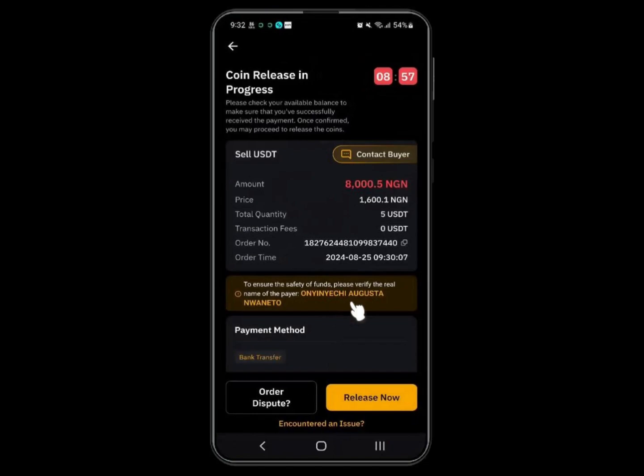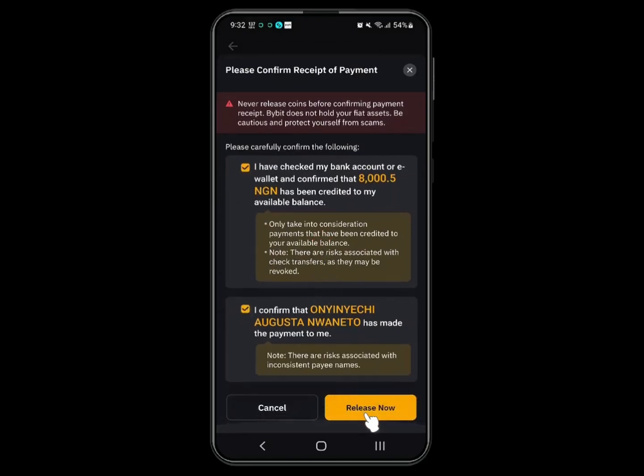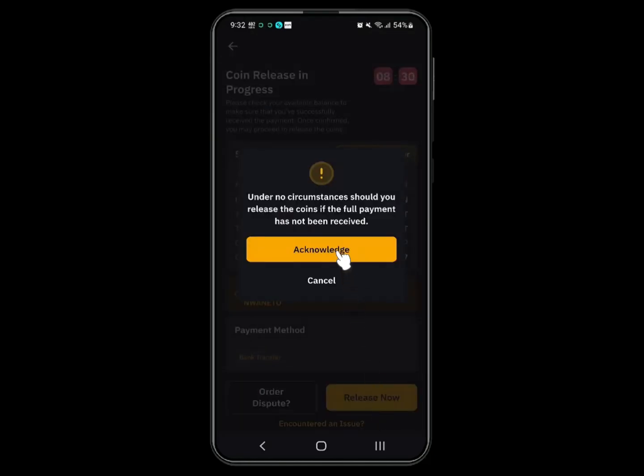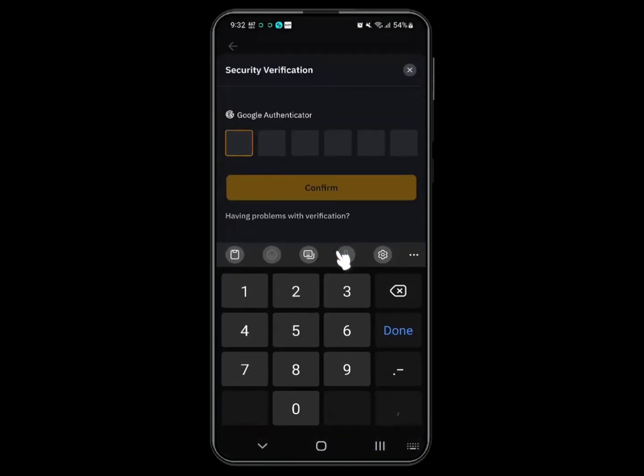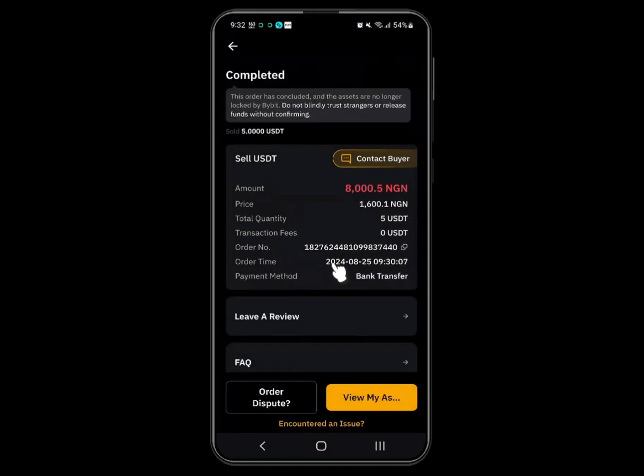Once you've confirmed that the payment is correct and the money is in your account, then click on Release Now. You can read through all the information if you'd like, check the required boxes, and then click Release. You may be asked to authenticate the transaction by entering a code or using another security method. This is an extra layer of security to protect your funds. After you've authenticated, the USDT will be released to the buyer and the transaction will be complete.